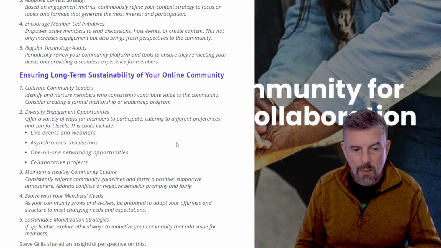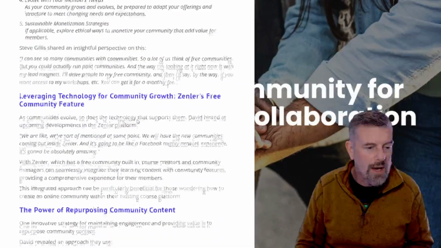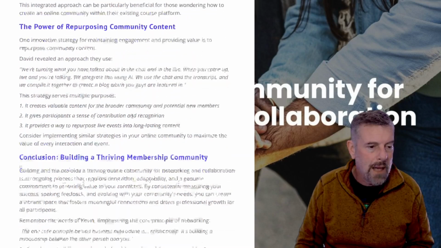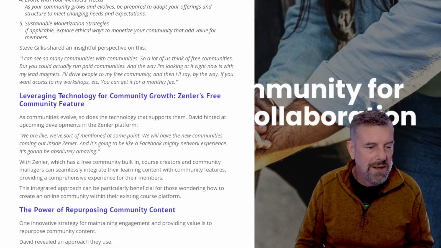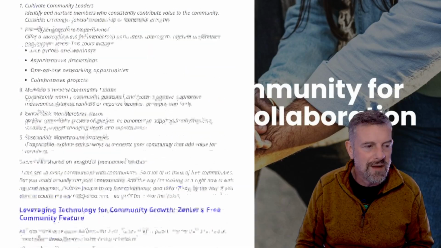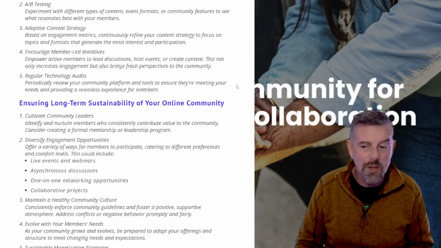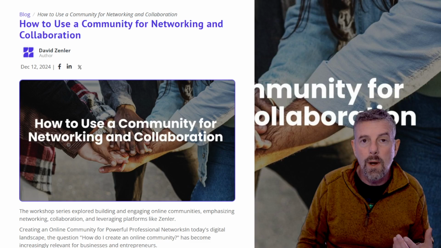Go and check the blog post out. We've got a lot more information inside here about different parts of a community and how you can grow it. There's just a ton. We've got repurposing content, leveraging technology for the community, ensuring long-term sustainability of your online community. There's a lot more information within here that you can pick out and use.